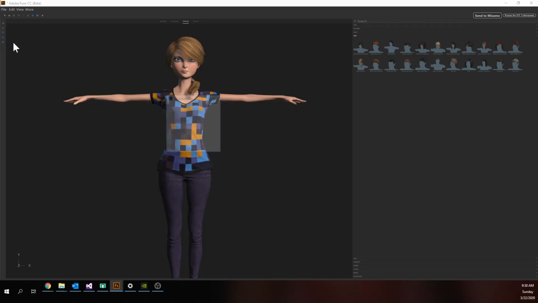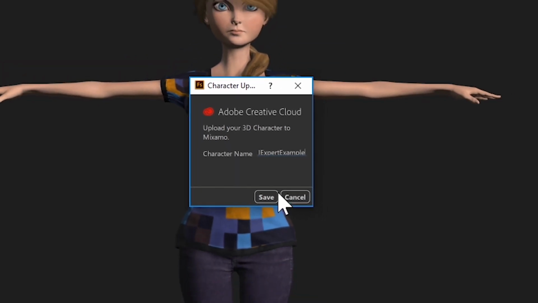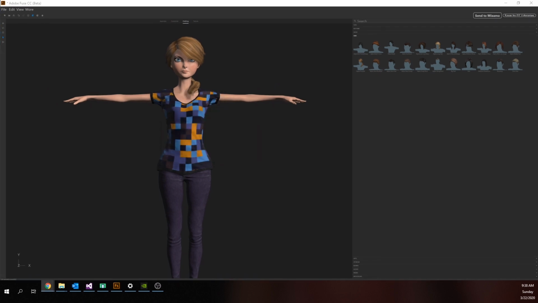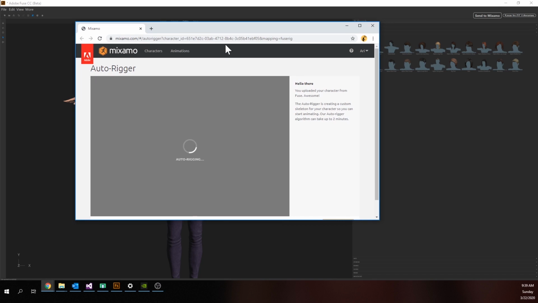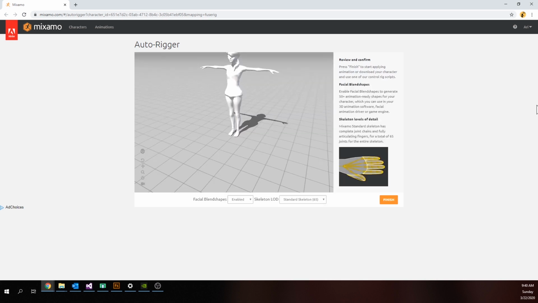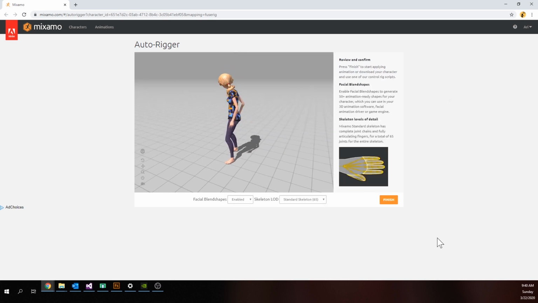Once you press that, the model is going to be saved, uploaded to Mixamo. You can name it whatever you want, and your file will be converted from a 3D model into a 3D model with a rig with a set of facial blend shapes. So here it is going to the auto rigger. You'll need a Mixamo account for this as well, the Adobe Creative Cloud account. Once you have that in the auto rigger, you can download it.